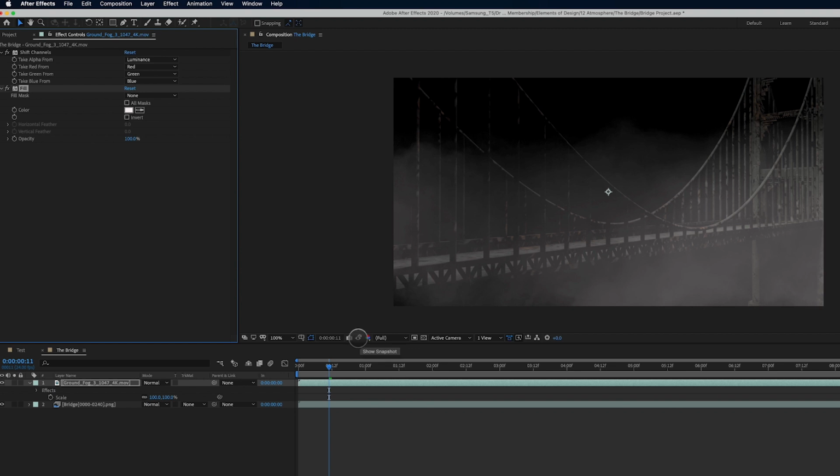And I'll show you, I'll switch to my snapshot. And you can see there, it's not a huge difference, but you can see, depending on your shot, it's going to be brighter in certain areas or not. So this is just a little bit more realistic way to approach using fog and smoke for atmosphere. So we're going to stick with this for now.